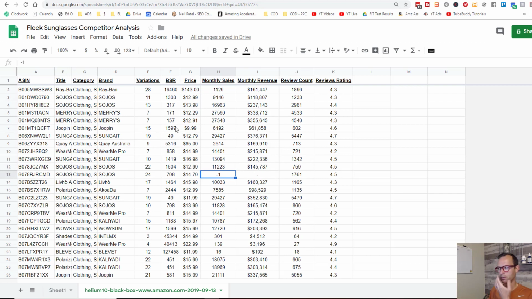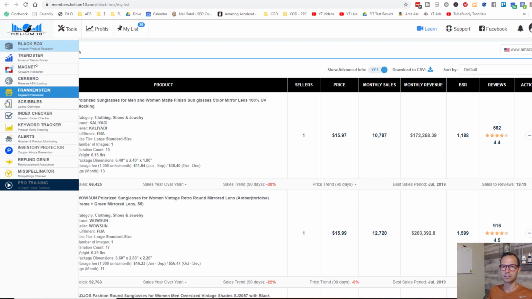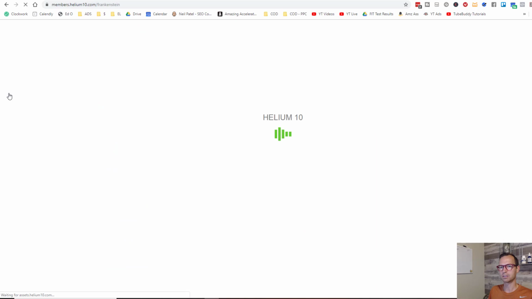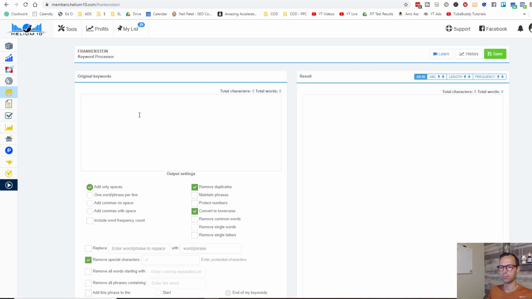And so what we're going to do first is we're going to use a tool called Frankenstein inside Helium 10. So Frankenstein is a keyword processor. And we're first going to pick our options. So what we want for this purpose is we want to do the frequency count of the words. The frequency count will tell us how many of each word shows up in all these titles. And so that's important because if those show up a lot, that means you need to have it in your title as well, and your bullets, and your description.